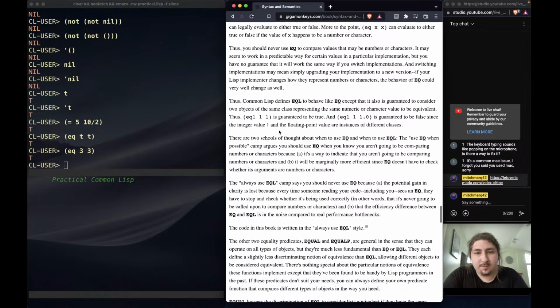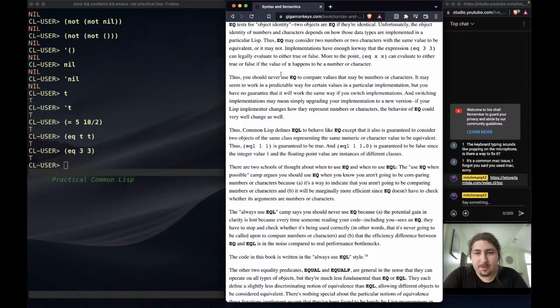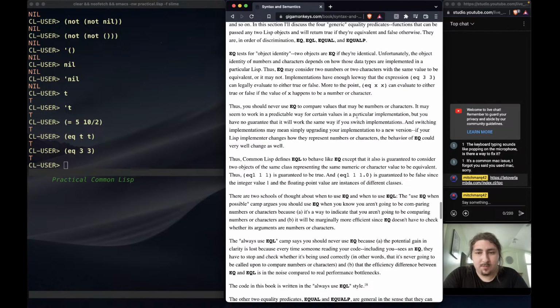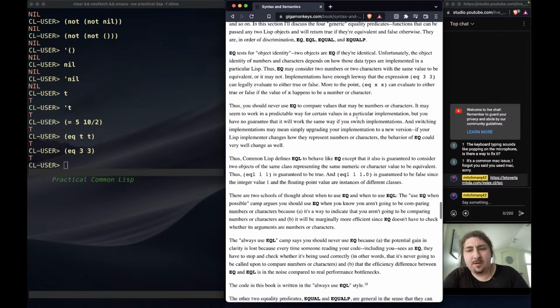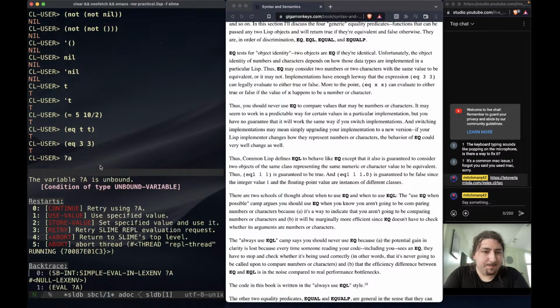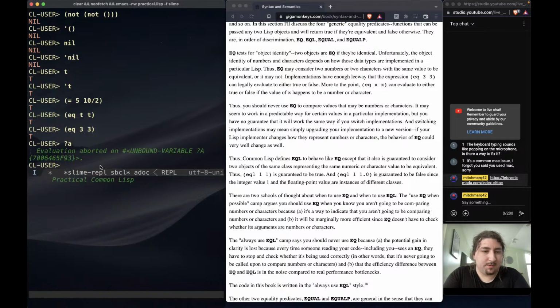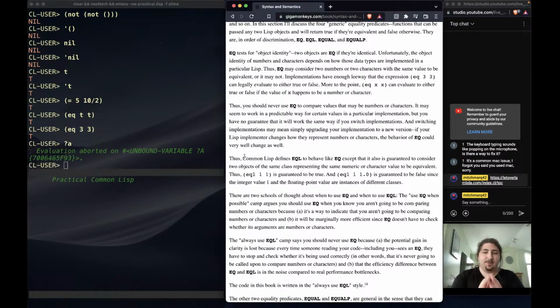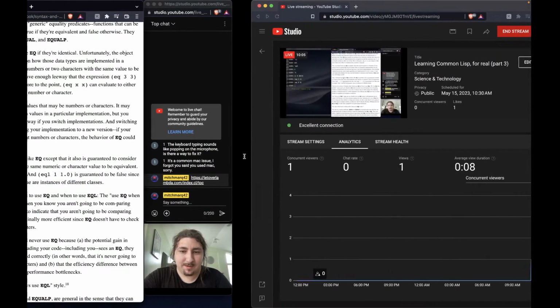So we shouldn't use EQ to compare numbers or characters, which, well, I think it mentioned earlier on that characters are just numbers. I don't know if I ever mentioned that, but oh, that's not how characters work in Common Lisp. I don't remember how characters work in Common Lisp. I don't care. We're not moving on.